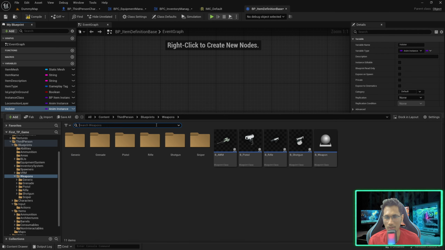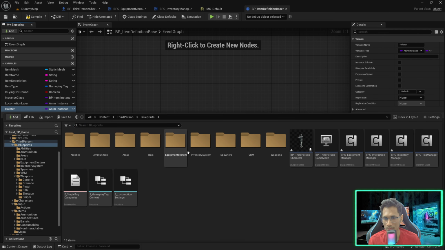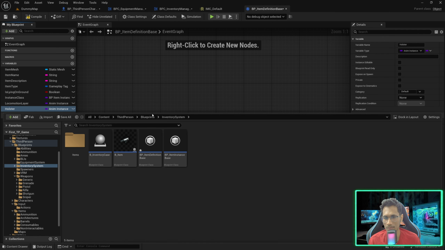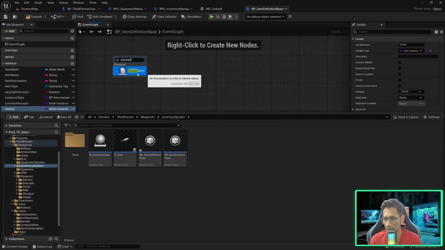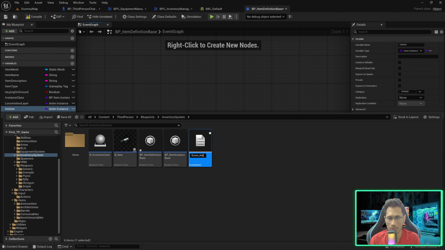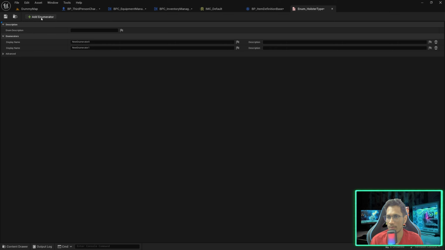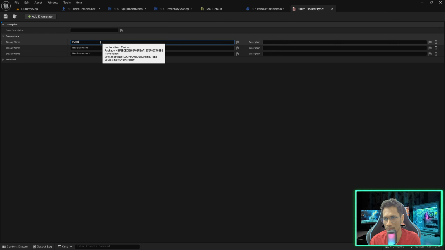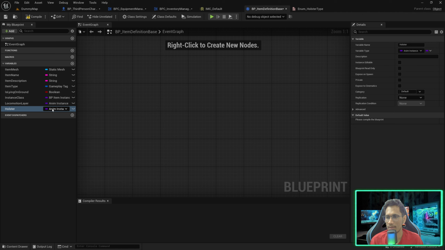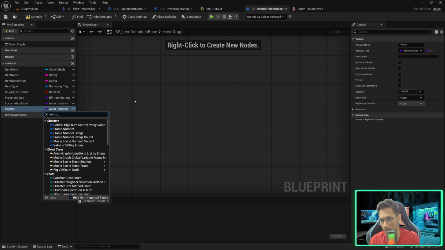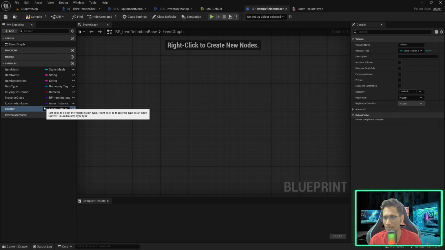So we are going to create an enumeration for this. We're going to go in the blueprints, inventory system, and here we are going to create an enumeration. Name it enum underscore holster type. Okay, open it up. The first would be the inventory, which is by default. Second is your leg. Third is your back. Okay, so these are the 3. Now go back, change this to enum holster type.